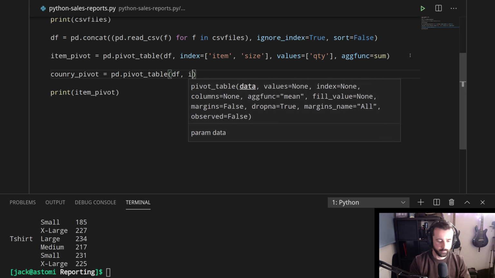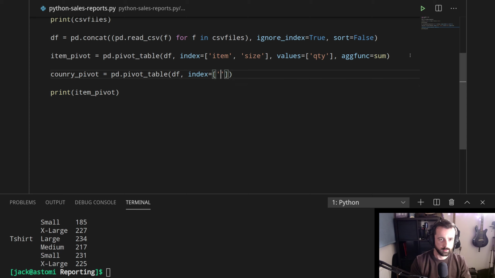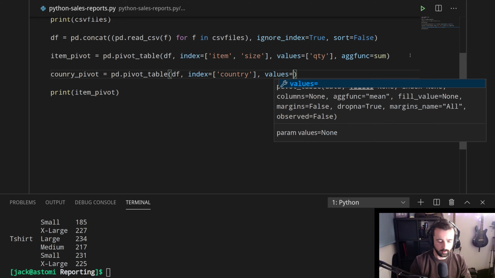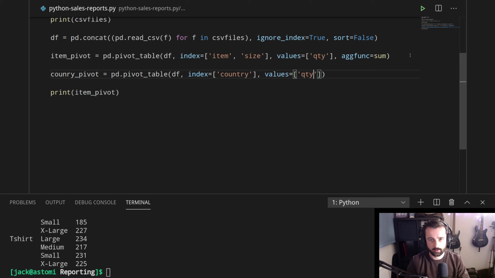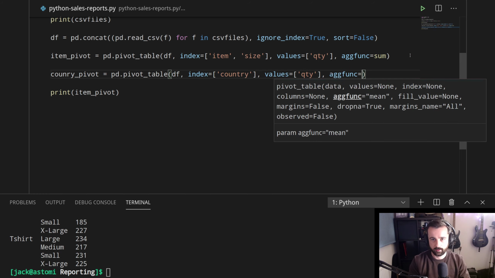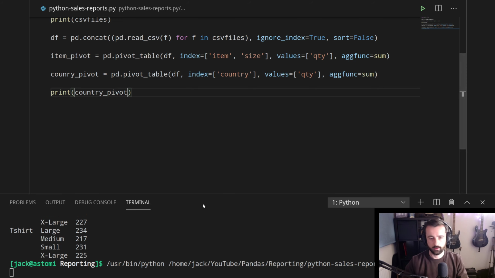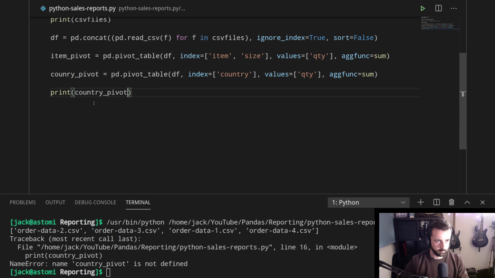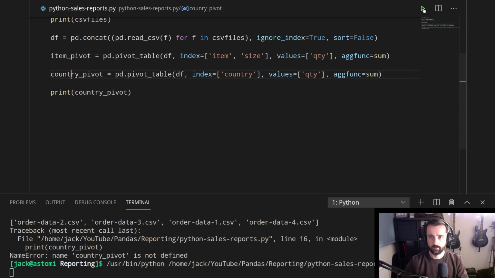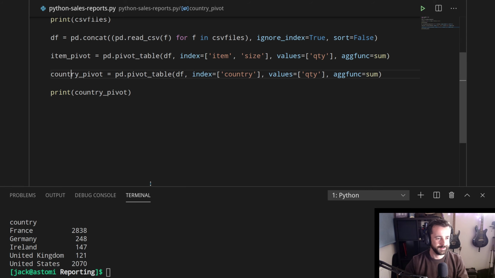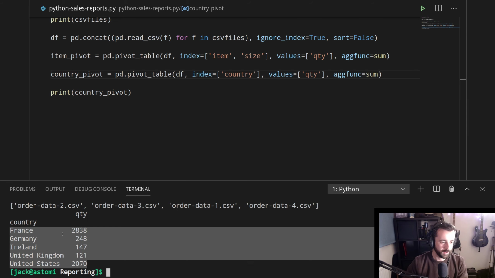Then our data frame, and then the index was, and I'm just going to check, the column was called country, and then values of quantity again, so we can see how many units are going to which specific country, and again the function is a sum. Okay, so this is going to do that for us, and we can then print out the country pivot. And if we do that, we can see that these are the countries of where the most quantities are going to.